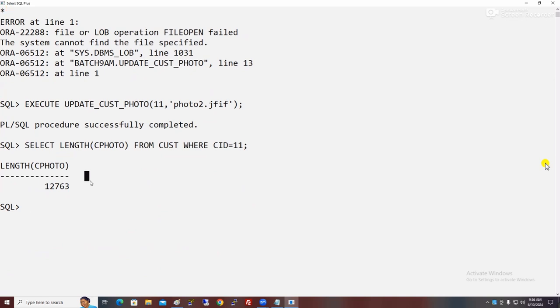Understood? That will be there in the database. Yes, it will be there in the database.